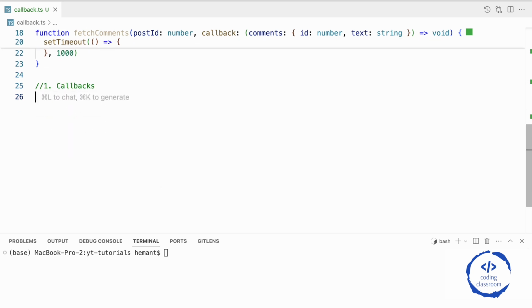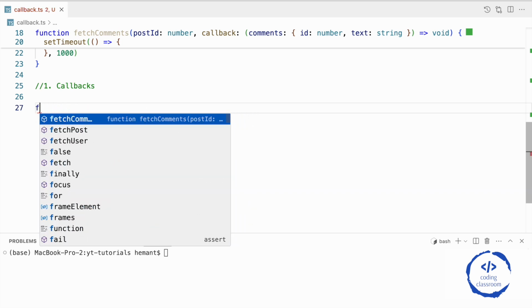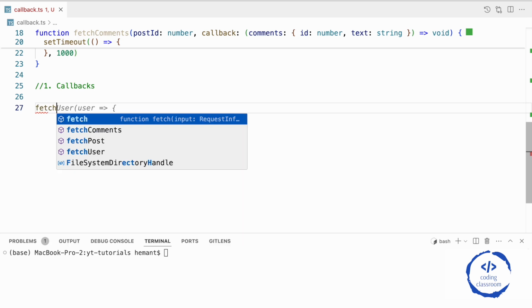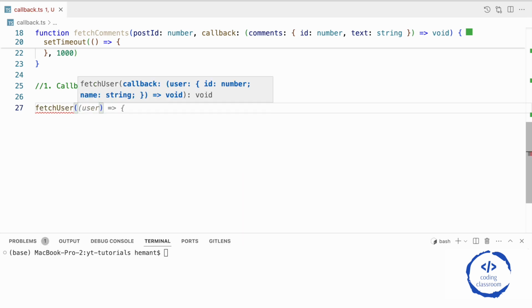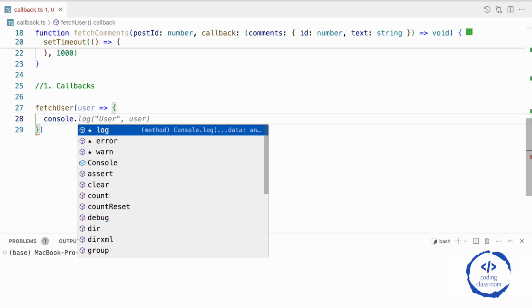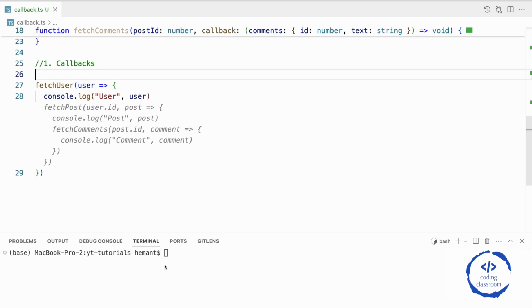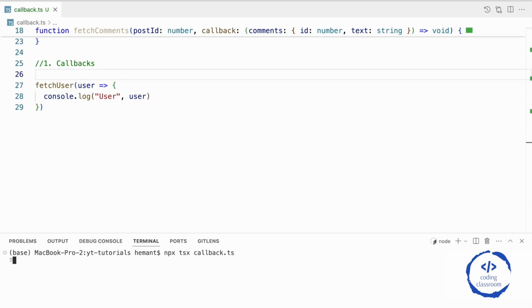Now, simply to fetch the user, we have to call fetchUser. And when we have the user, we can check what's the response. Let's see. Okay, we have the user details.